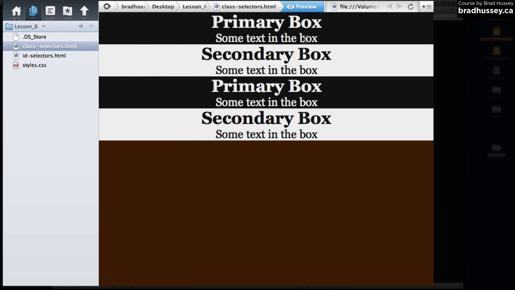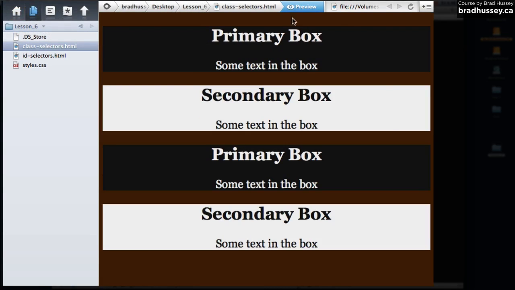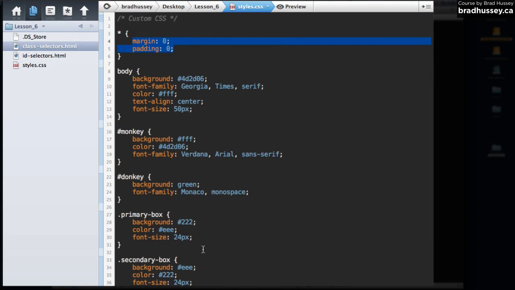So every element will have margin 0, padding 0, and you'll see an immediate change here. So everything's kind of packed up at the top here. There's no margins, padding. It's all kind of stuck up at the top there. Before it looked like this, if you want to see what it looked like. See how the space in between, but I want to be able to declare that myself. This is the browser defaults, and I want to do that myself. So margin 0, padding 0.